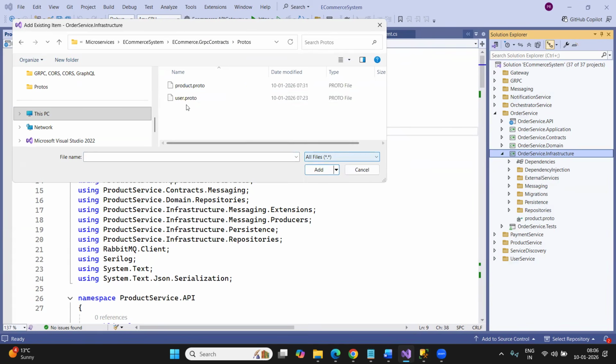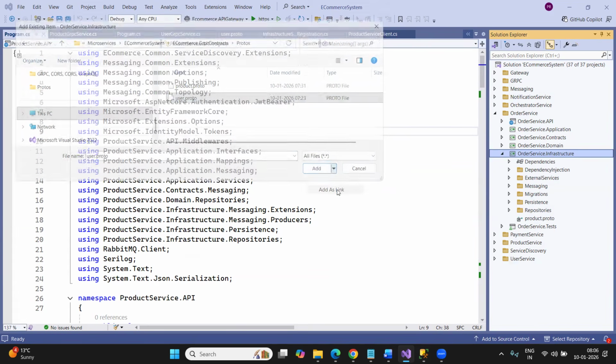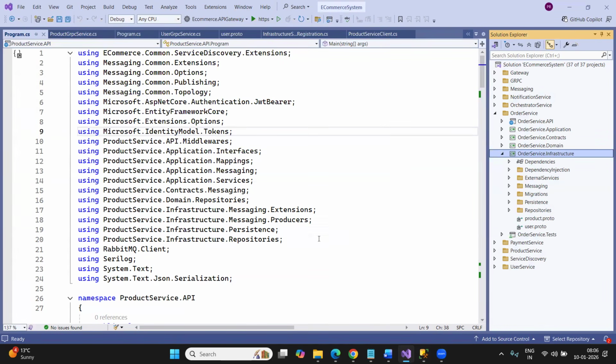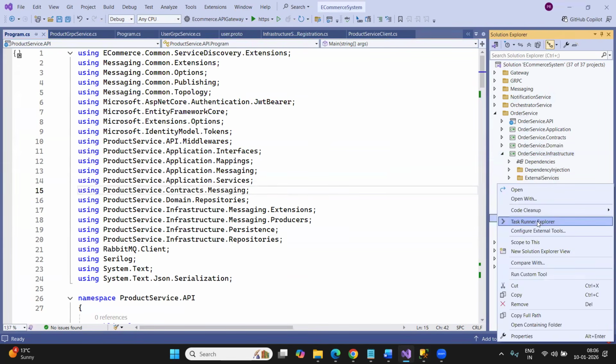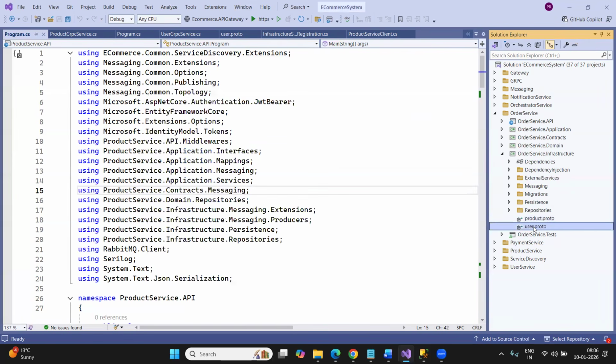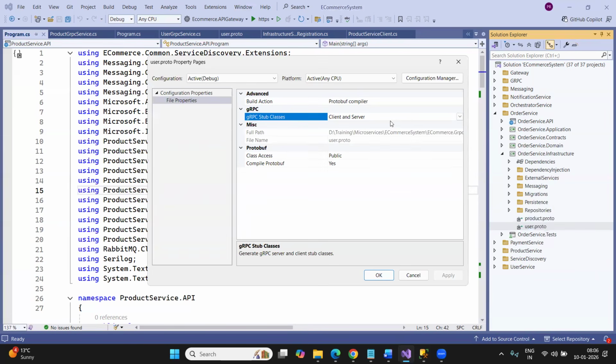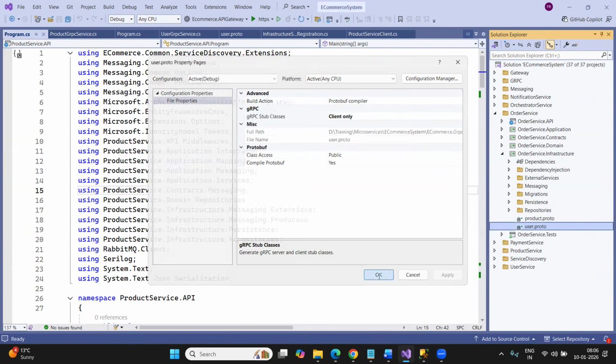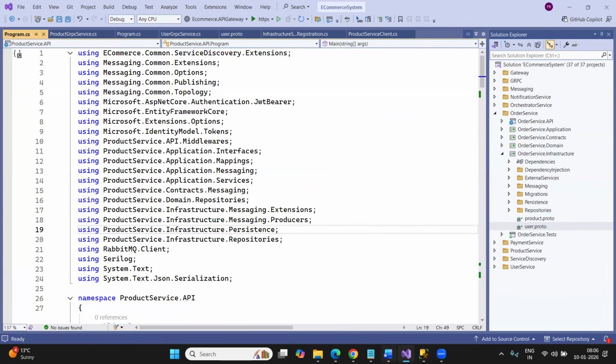Select all files. So user proto, add as a link. So these two files I have added, and now I need to set what type of code I want to generate here. I want to generate the client code or service code. Client code. So select this client only, click OK, and do the same thing for user proto. So go ahead and select this client only, apply, OK. Clear? This part is clear?